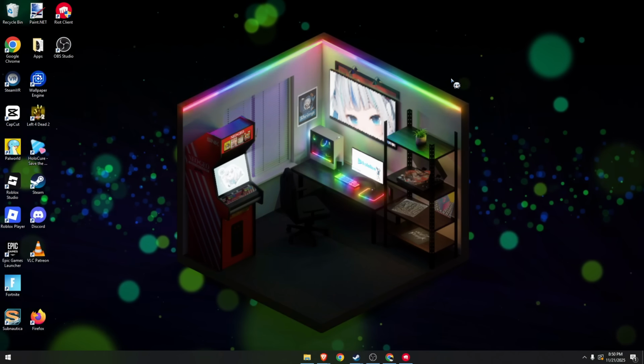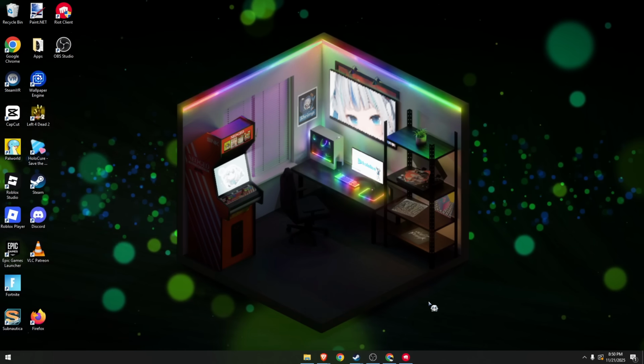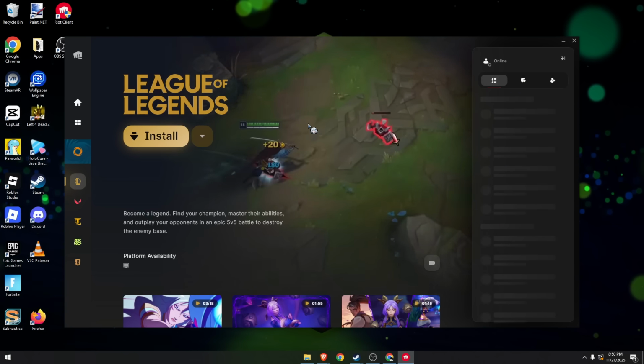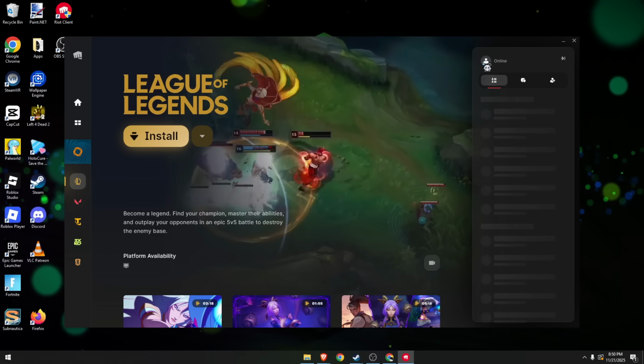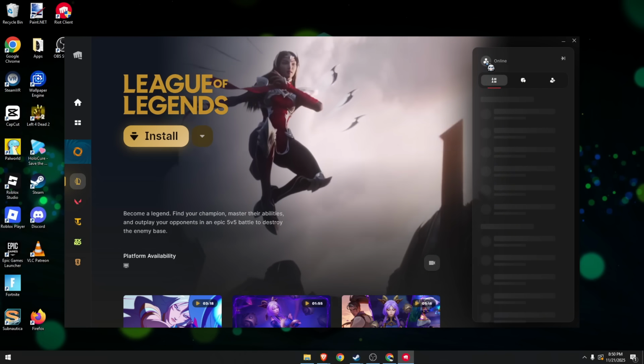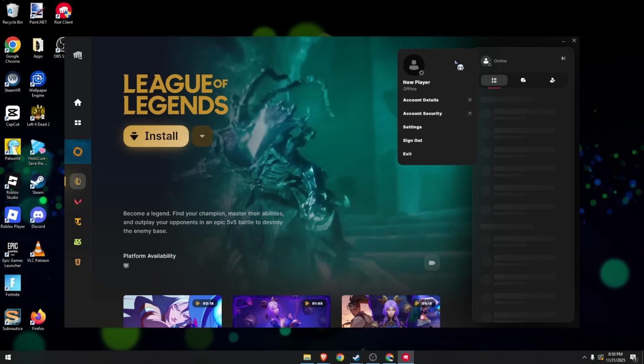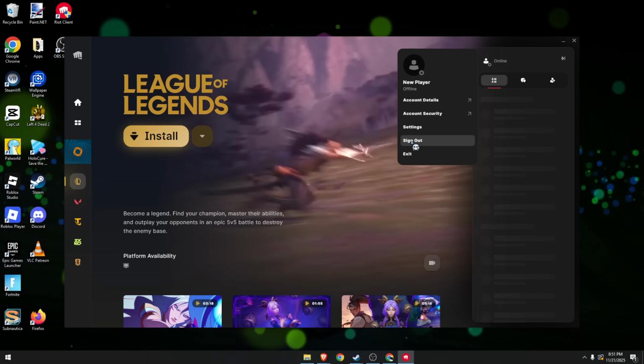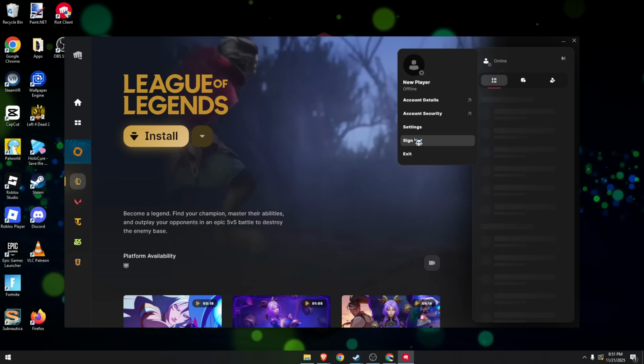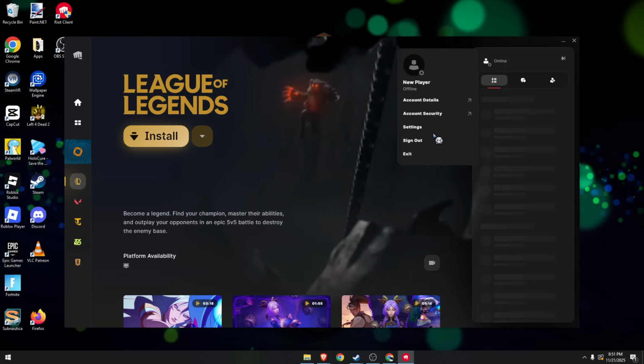Now, the final method would be to open your Riot client. I have mine over here. Click over here, which is your profile icon. Left click, and then just click on sign out. For most users, this actually works for them. It's really simple, but it actually worked when they tried to log in back again in Riot.